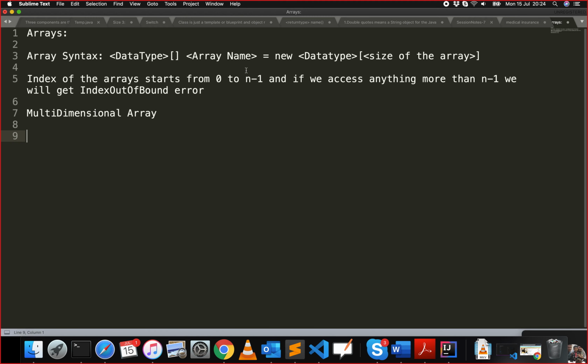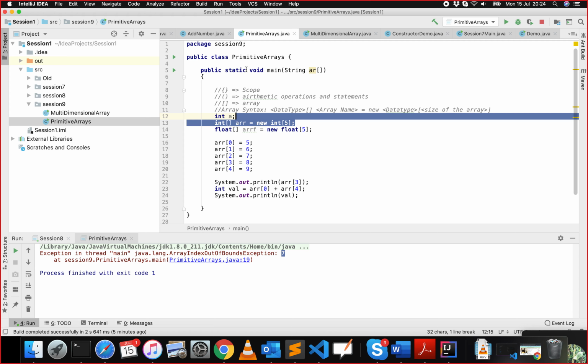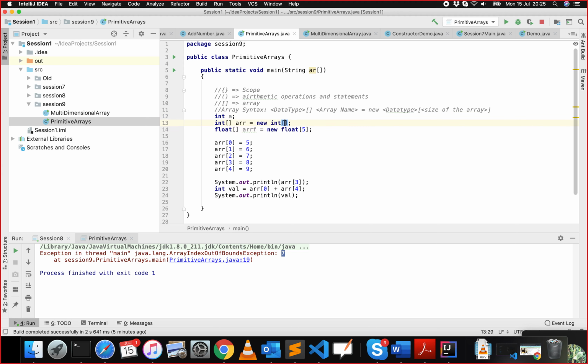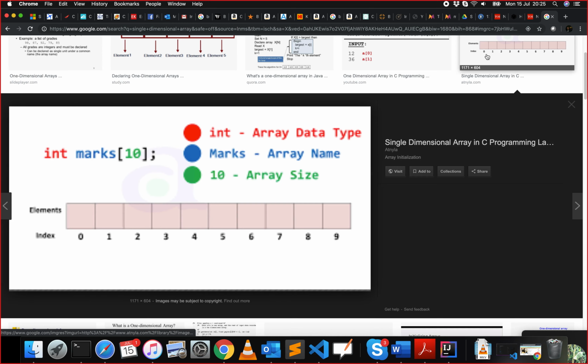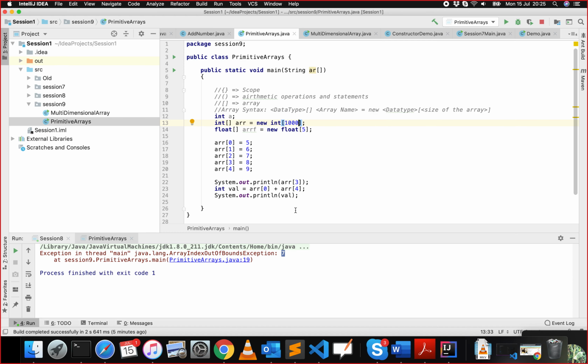Can we declare only 5 variables within that, or can we do more than that? Any number you want; you can give 100,000. It's not constrained to this. I just used 5. You can do anything you want, there's no limit to it.